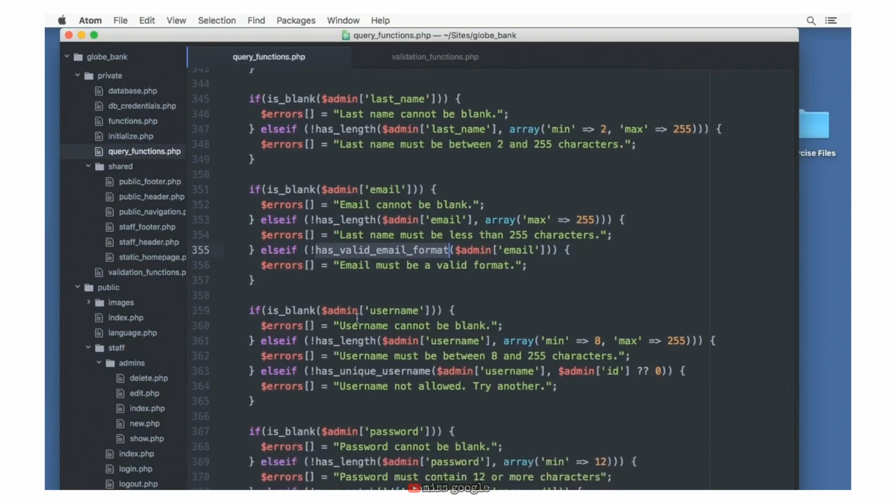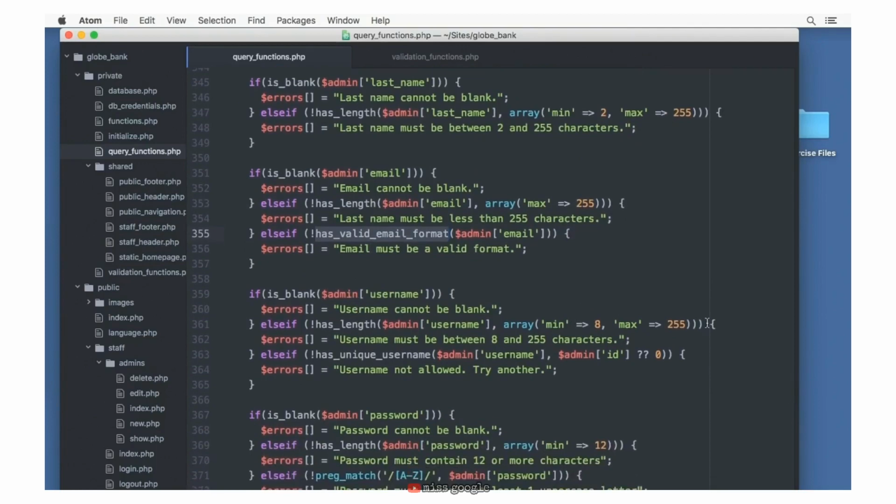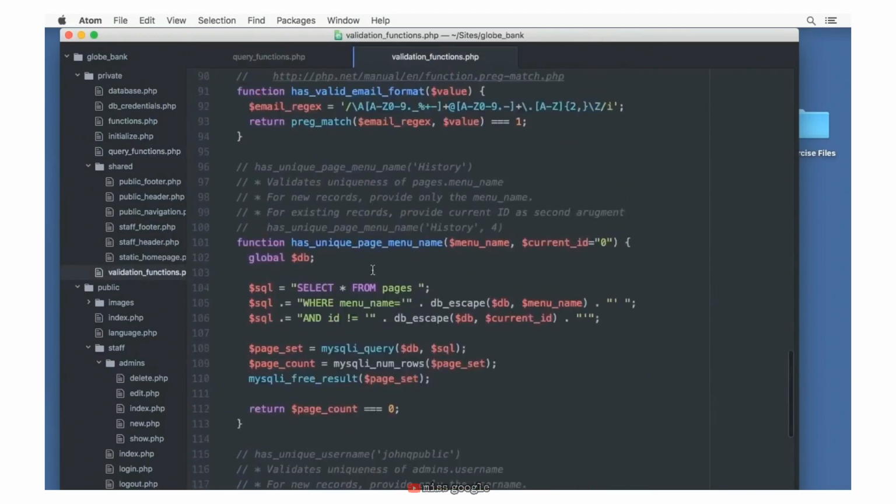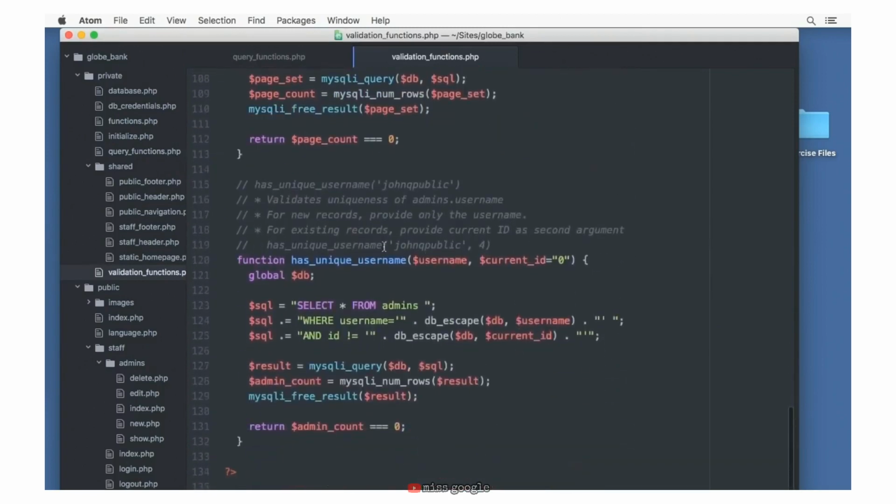For the username, we're going to check and make sure it's between 8 and 255 characters. And then we're going to call another helper, has unique username. That's a new validation function that I created. It's almost identical to has unique page menu name. You can use that as a starting point. It just takes a username and checks the admins table to see whether or not there's a username that matches. And it works in both cases, whether this is a new record or whether this is an existing record.